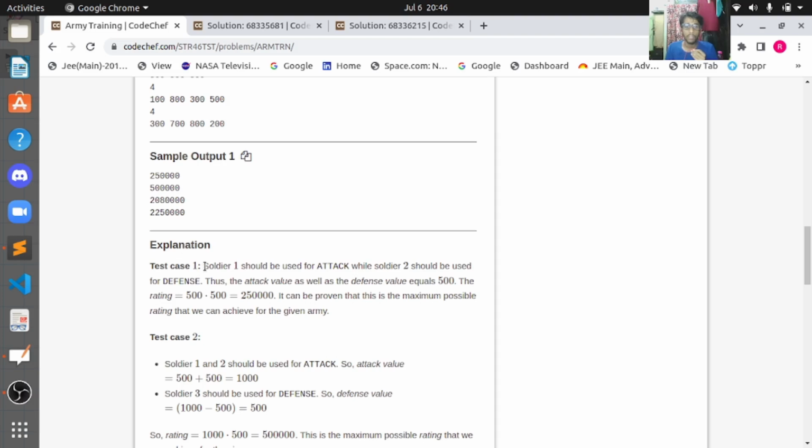Soldier 1 should be used for attack, while soldier 2 should be used for defense. So you have some possibilities, that you can use any of the soldiers for attack or any of the soldiers for defense, in such a way that in the end your rating should be maximized. You can check for all the conditions, if all the soldiers are going for attack or all the soldiers are going for defense, so you can check for both.